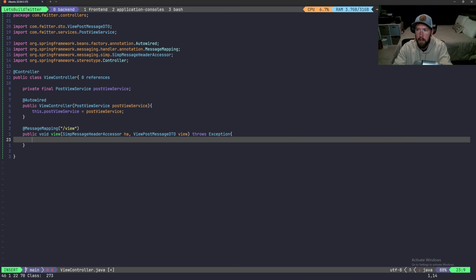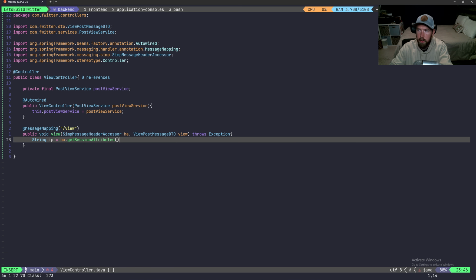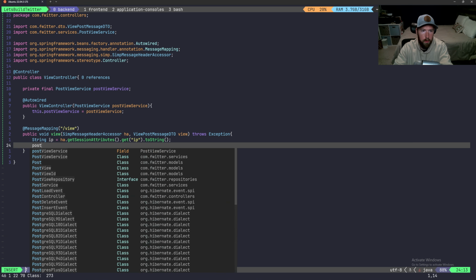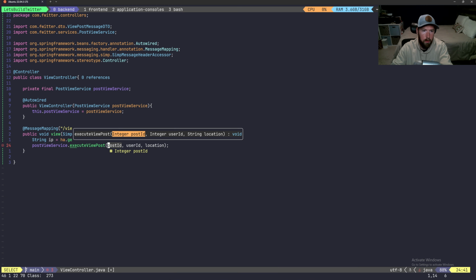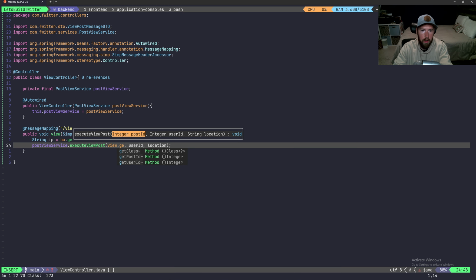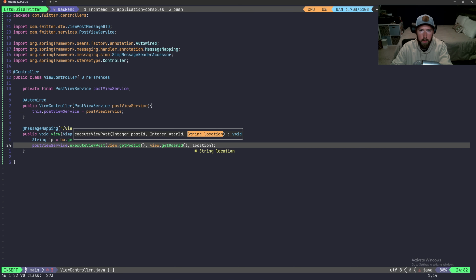There's exception. Here we're going to say String IP is equal to HA.getSessionAttributes, and here we're going to say get IP, and then .toString. All right. And then we're also going to say PostViewService.executeViewPost. We're going to pass in view.getPostID, view.getUserID, and then the location is going to be IP.